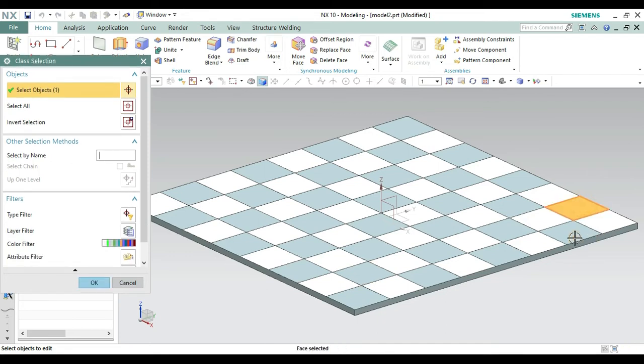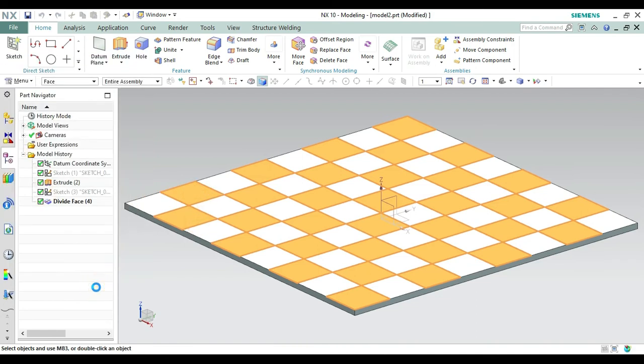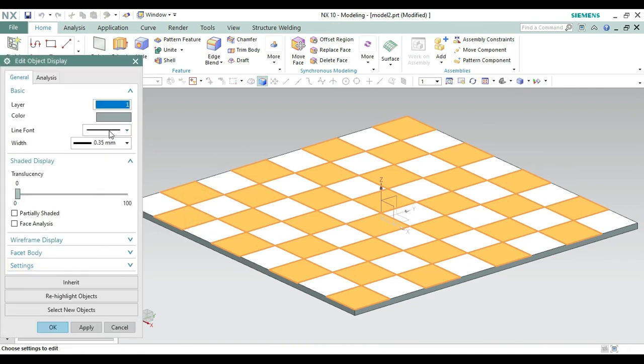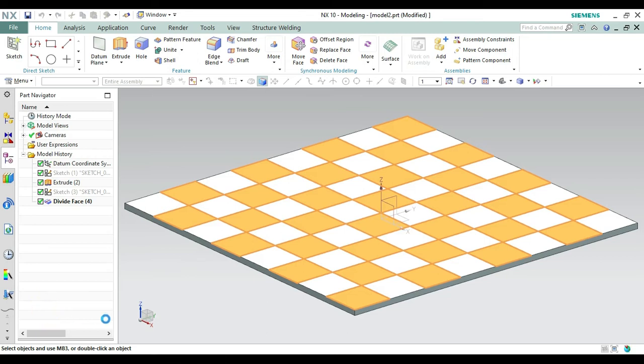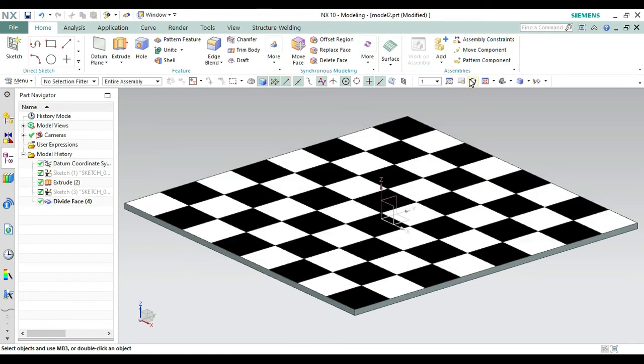Select object, first select this object, then select this object, then select this object, again selecting the whole line, and again selecting this one. Okay, now making it okay. On this color, let's make it black and make it okay, like this one. Okay, it looks like a chessboard.